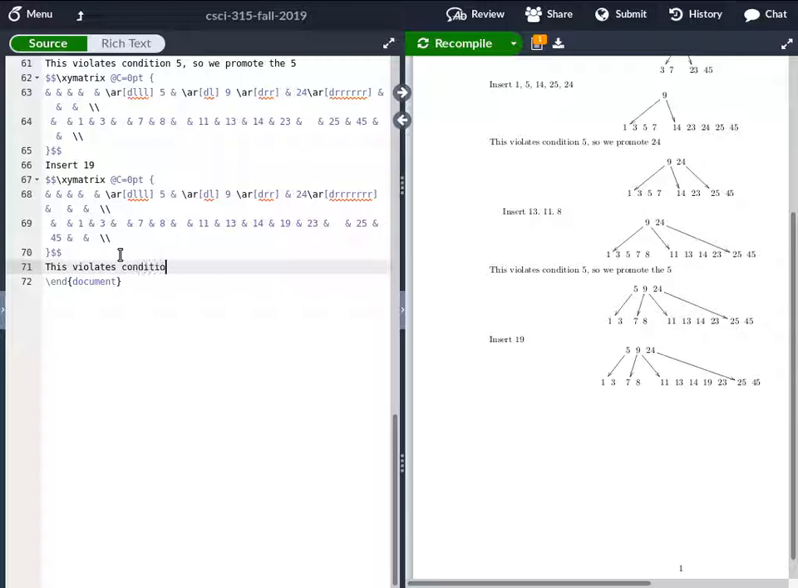Let's see this. It violates the rules. Condition 5. I'm writing the same thing over and over again. Violates all the rules. No, just condition 5. So we promote the 14.